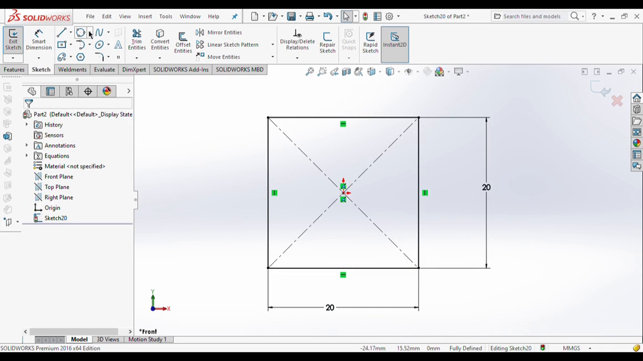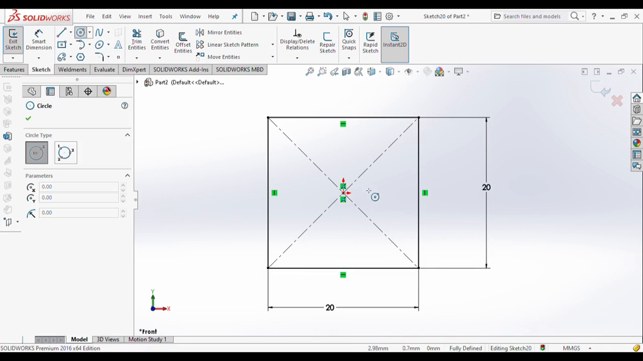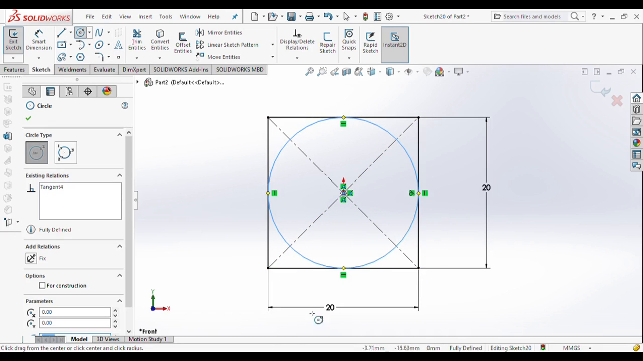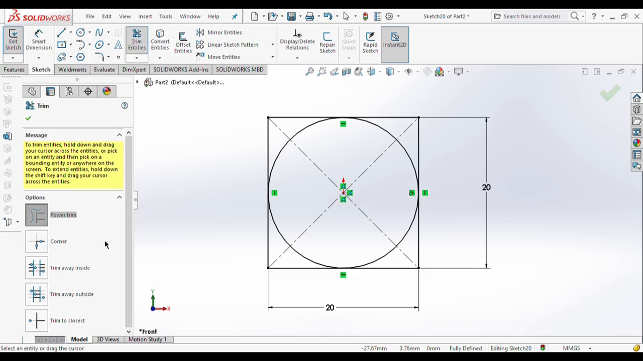Now selecting the circle as center circle, you can see the circle is formed inside the square. Now you can see the trim entities option is available for us. Selecting trim entities, here you can see power trim, corner trim. There are different types of trims available here. We select the power trim and then just press the mouse left click, and you can see.